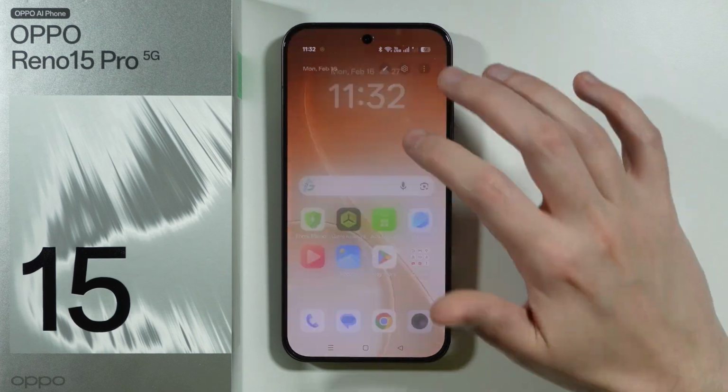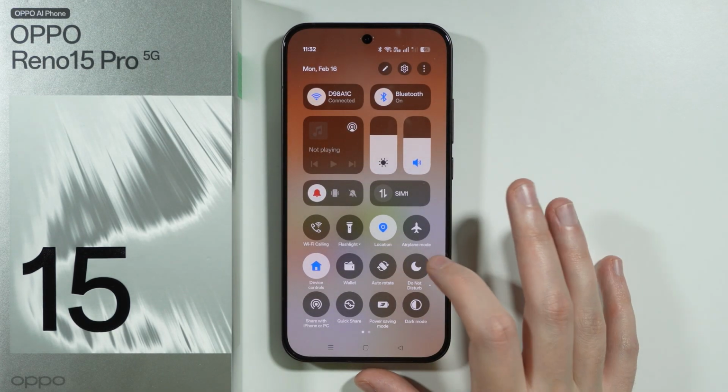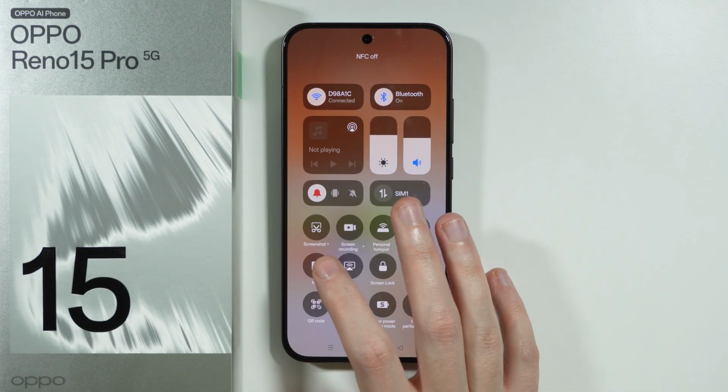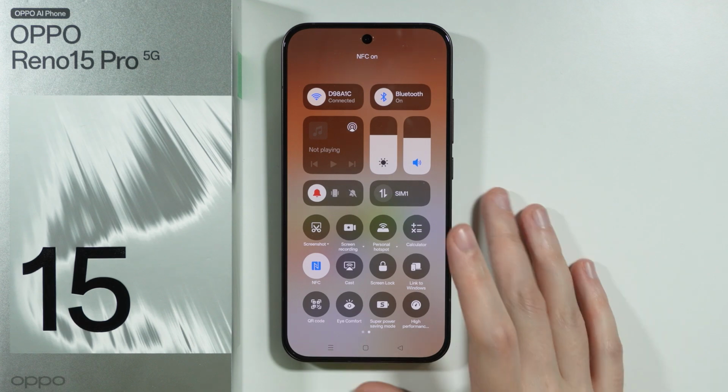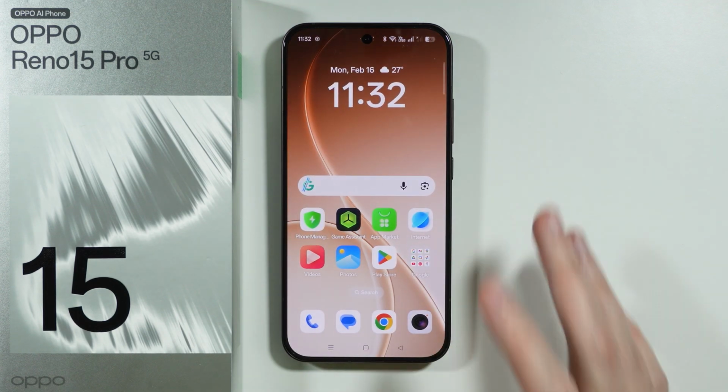Also, the NFC button can be found in Quick Settings or the Control Center, so you can turn it on or turn it off over here. So yeah, you can manage NFC from there as well.